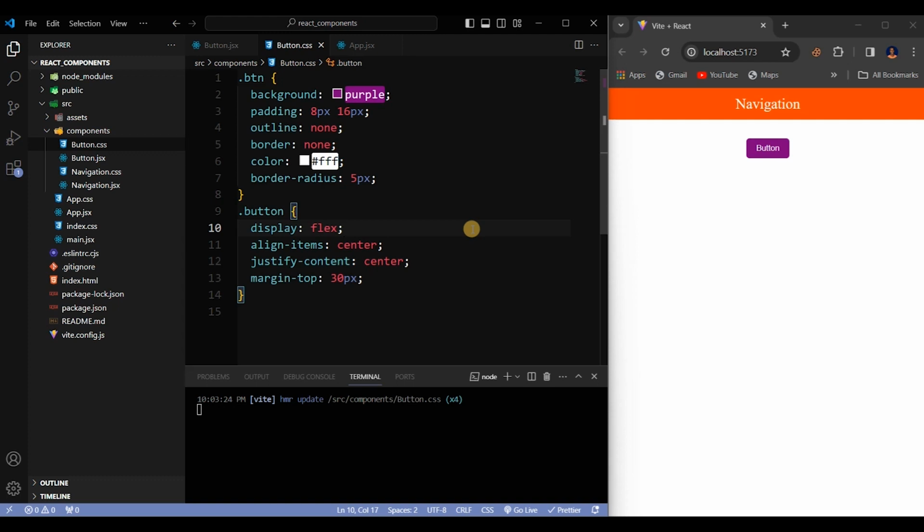Now you see we are using React components to build this user interface.